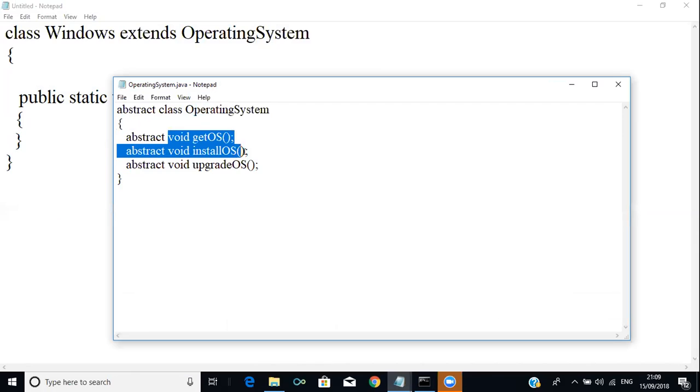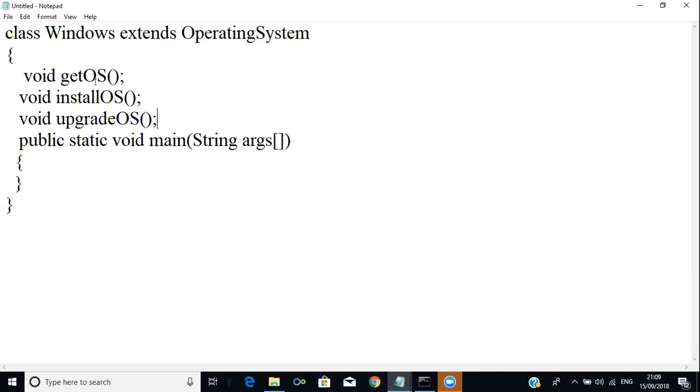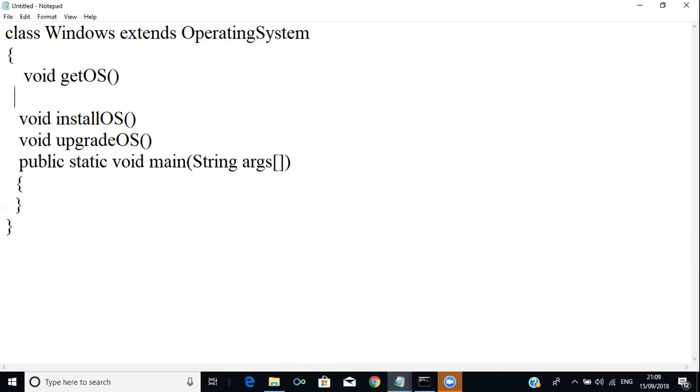So now we should write an implementation for operating system here. For example, without the abstract keyword, I can put.